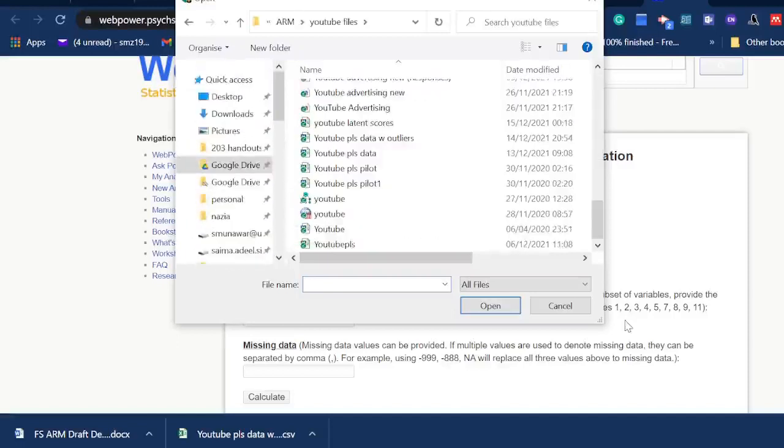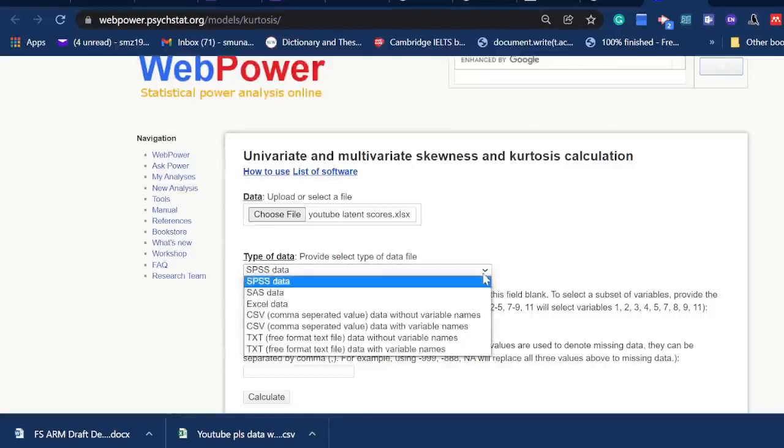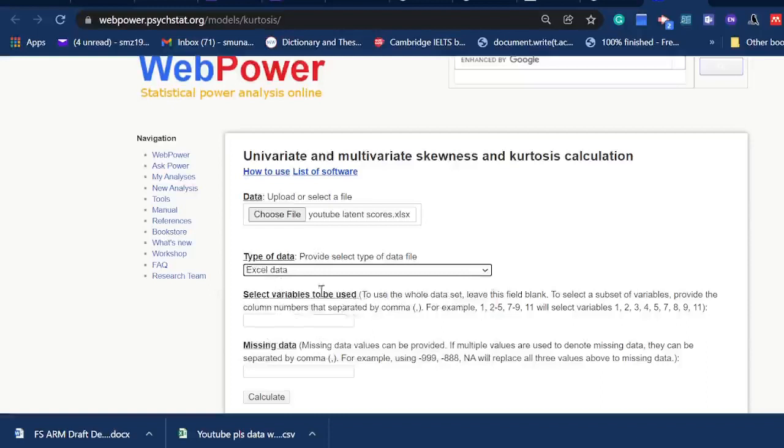Now, choose the file where you have your latent variable scores. This is my file where I have my latent variable scores. I'll just select this and open it up here. Now it's asking me what type of data do you have. It's not an SPSS data. I'm going to choose the file type. It's an Excel file. That's my file.